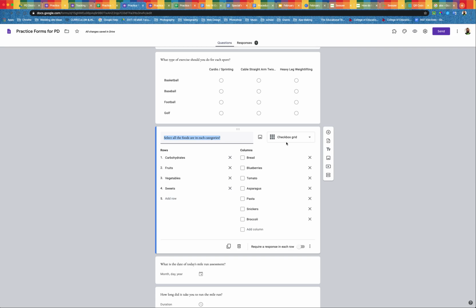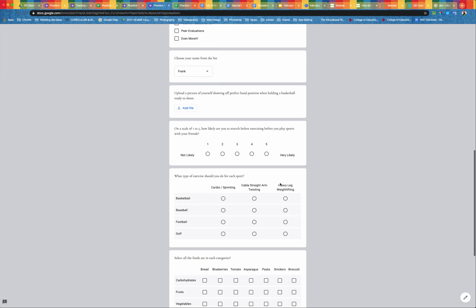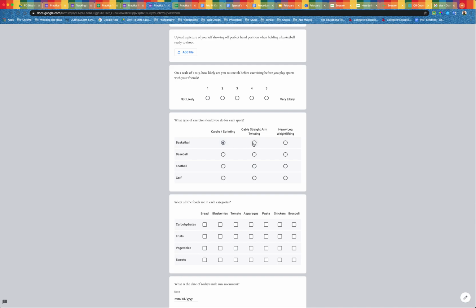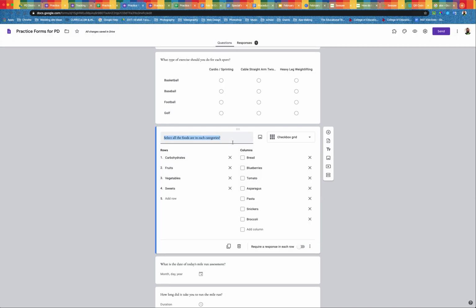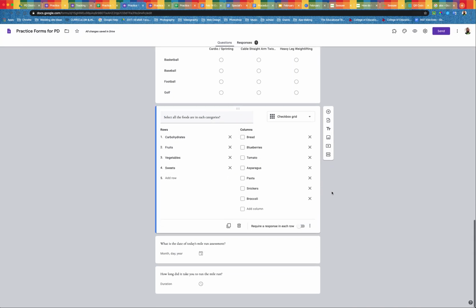Now your checkbox grid is kind of the same thing, only when you're doing your multiple choice, you can only select one of these answers. So if I click over here, it won't let me. It gets rid of that one. So I can only choose one per question. What's cool is when you get to this one, you can choose more than one answer for each of these sections, which is really nice if you want to be able to do more than one at a time.